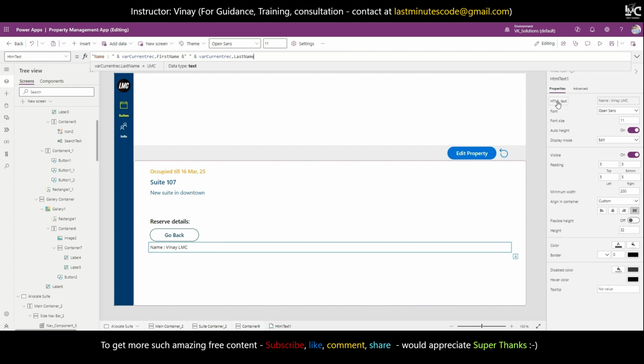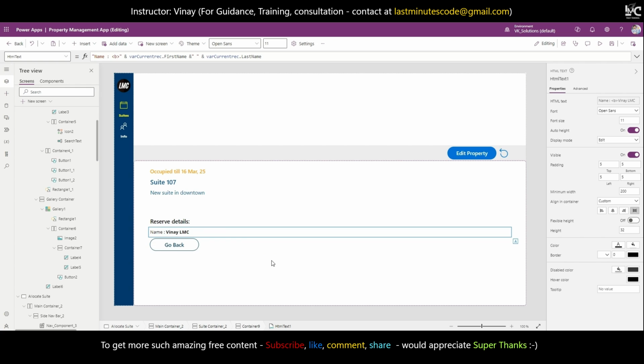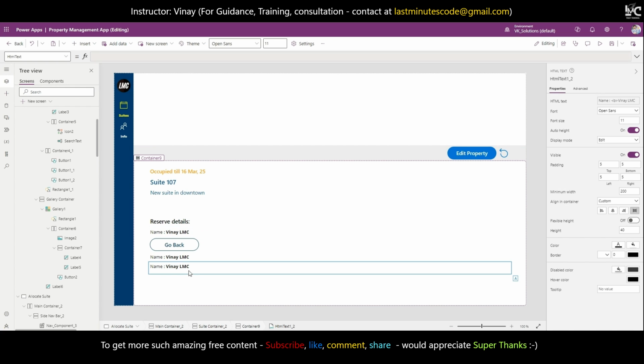Okay, so see, my name is coming, right? I can make this part bold. I can make my name bold. This is the power of this HTML text. So my name is coming, right? It is allocated to me. Now what I can do is copy this and paste it one more time.